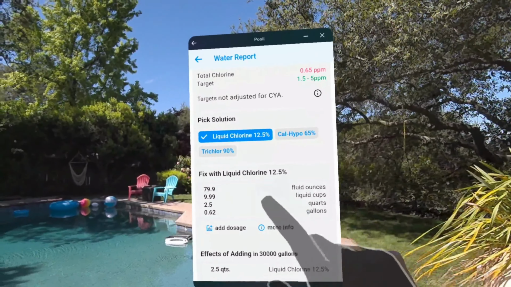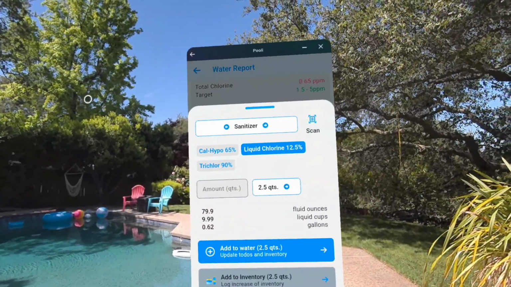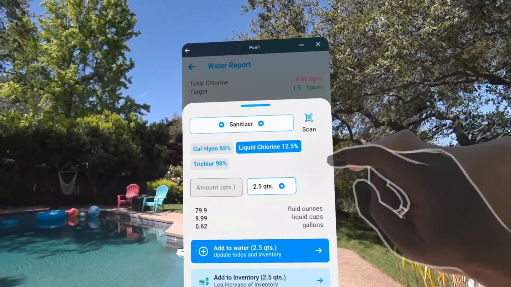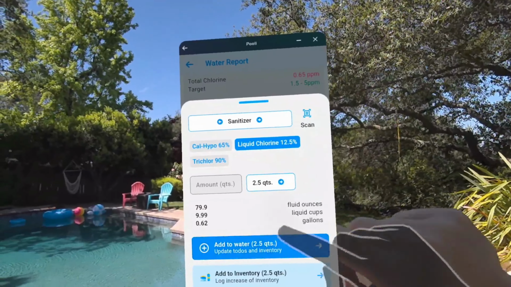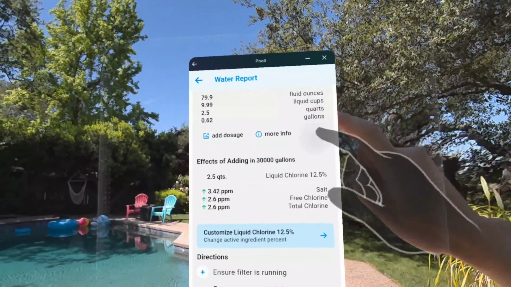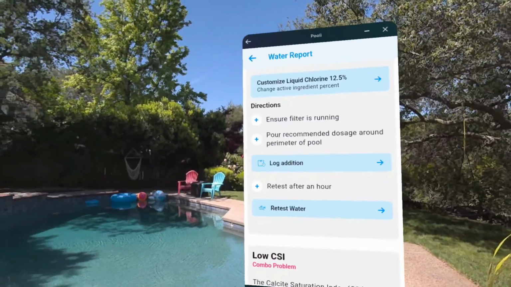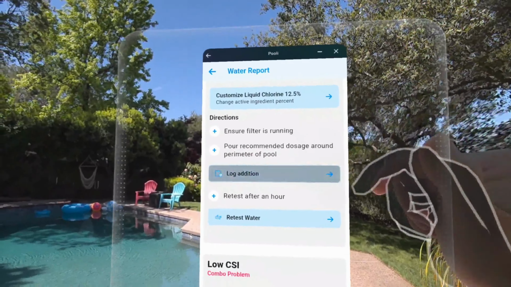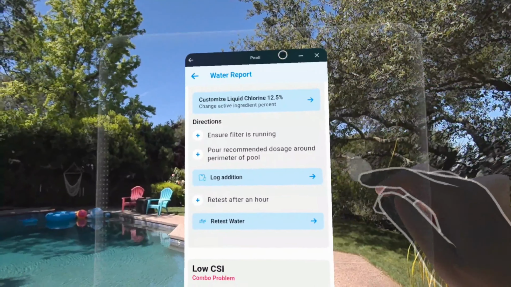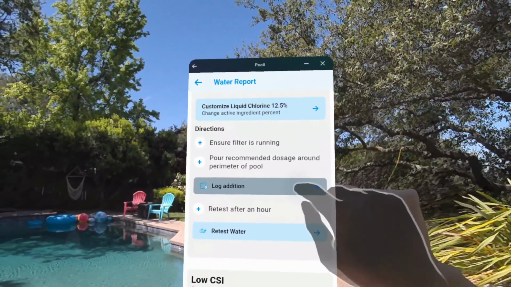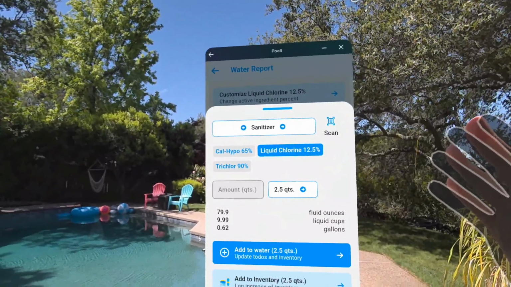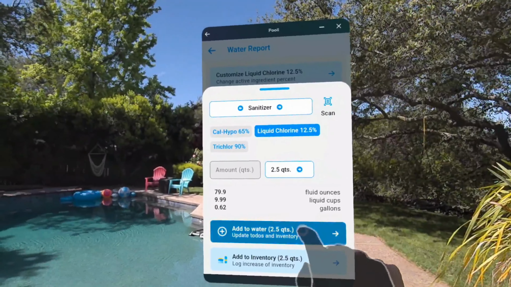Let's say I wanted to fix the problem with liquid chlorine. I would simply tap Add Dosage here, and it would pre-fill the amount of the recommended dosage. That's a quick way to add. You can also scroll down and go step by step through the instructions. Liquid chlorine is pretty simple to add. You just want to ensure your filter's running and pour the recommended dosage around the perimeter of your pool and then log that addition. And that brings you to the same add dosage. So let's go ahead and add the dosage.